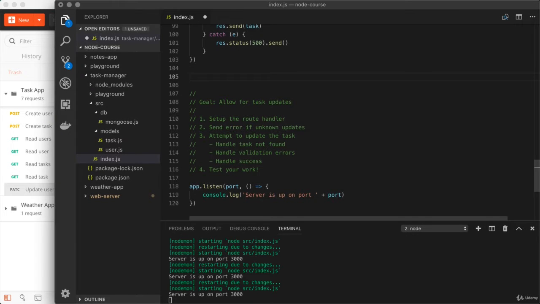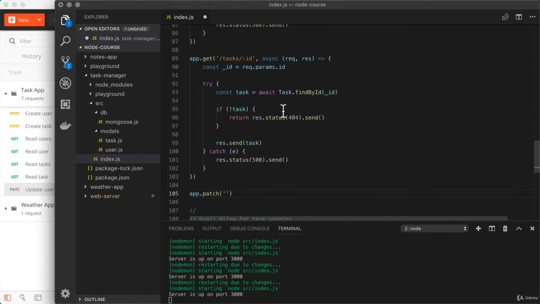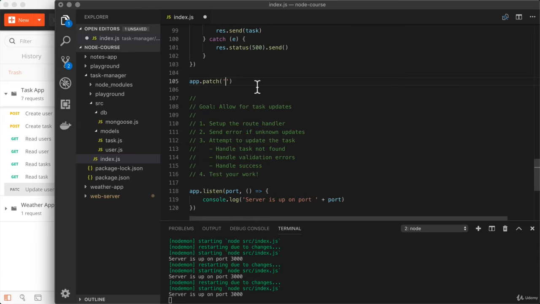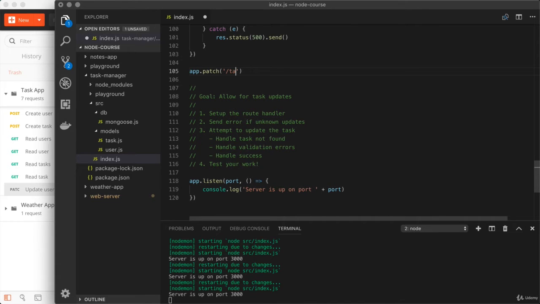How'd that go? Let's kick things off by setting up the route itself. We'll be using app.patch once again, and the URL structure will be the same as what we had up above for reading an individual task. We want to update the task by its ID. So for me, that would be /tasks/:id. Then we set up that async function where we get access to the request and response parameters.